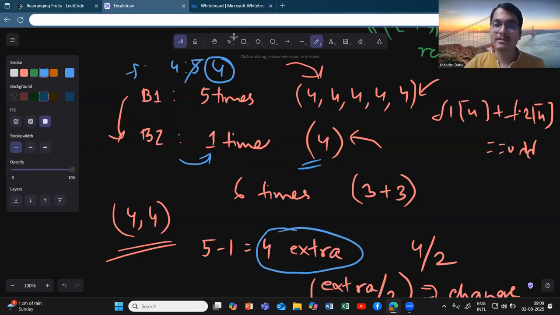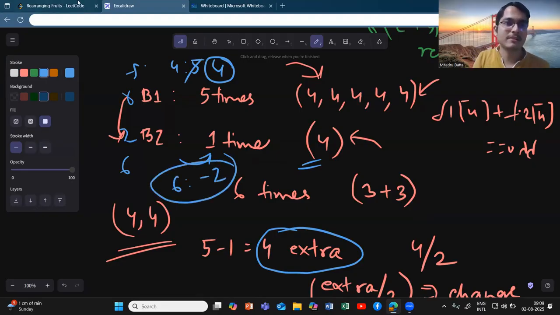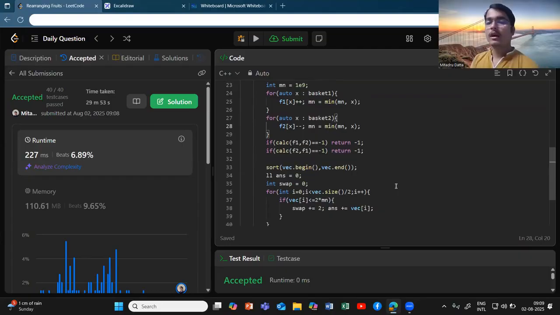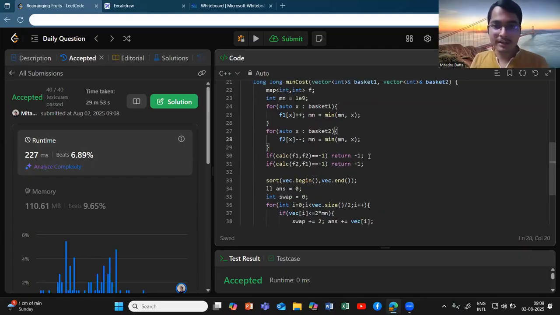Okay. And if it does not have, if you tell me something like it has some element, let's say 6, basket 1 is having 0 times, basket 2 is having 2 times, then it will be minus 2, right? This 6 corresponding to this 6, this will be minus 2 because we have decremented the 6. Okay, so I hope you get this. That's not a problem. We can always take the absolute value of it. So you see, we can store it in this manner also.